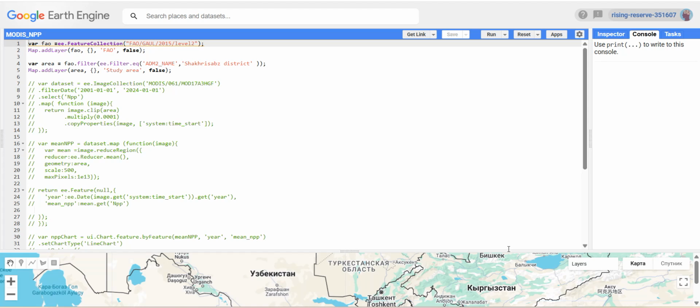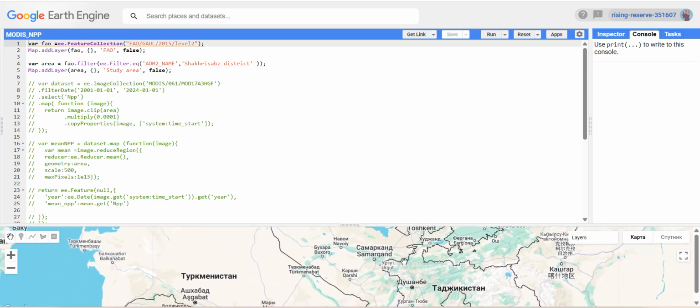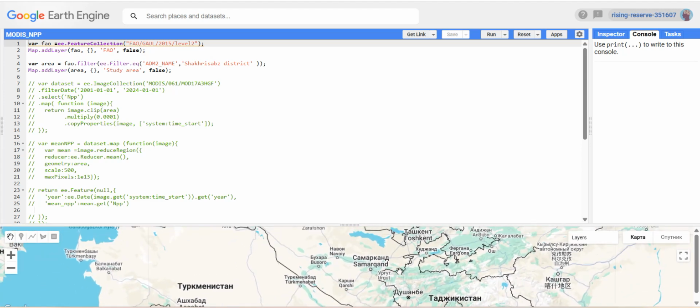In this video, I will show you how to work with the MODIS dataset and how to work with net primary productivity, how to show on the chart the annual mean net primary productivity, which was computed by MODIS in Google Earth Engine.